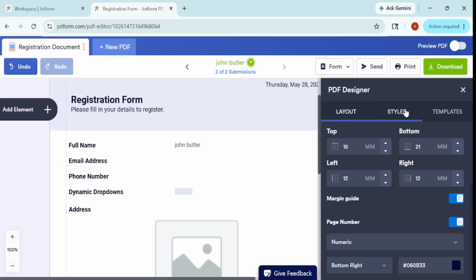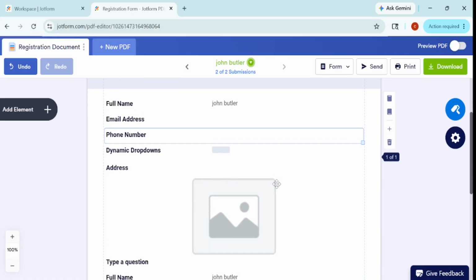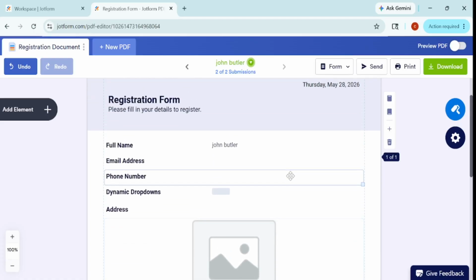One of the greatest features of Jotform's PDF editor is its versatility. Whether you're working on a registration form, a survey, or even compiling a report, the editor has the tools and features to accommodate a wide range of needs. This flexibility is what makes Jotform an invaluable tool in document creation.